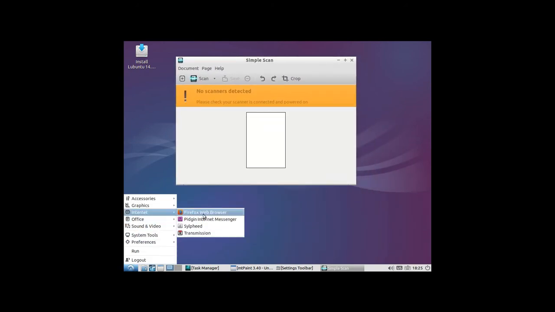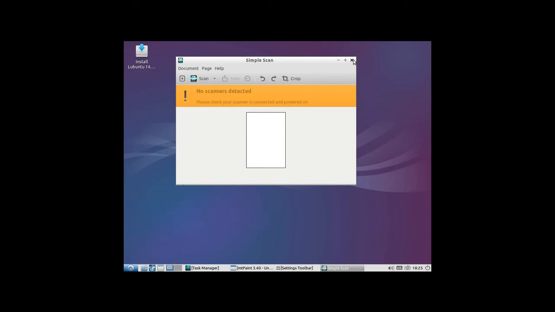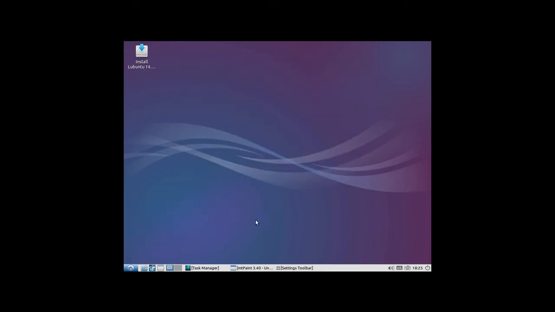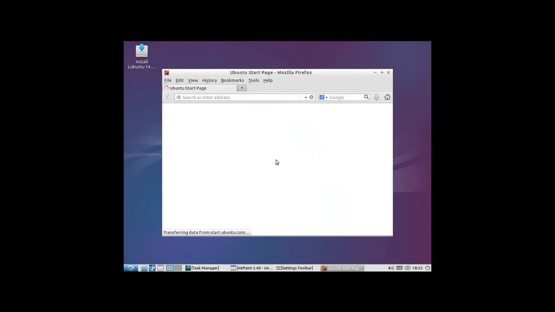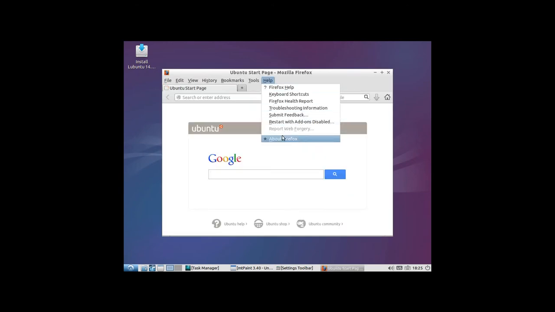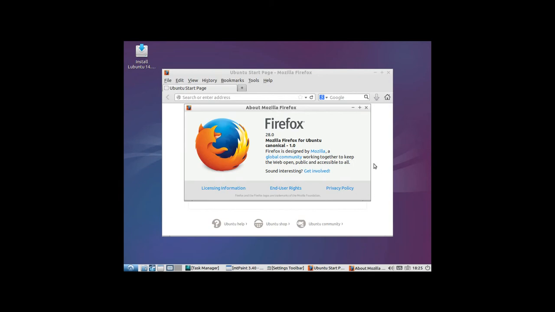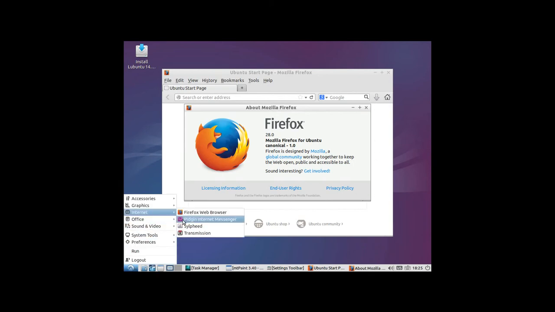What else? We have Firefox. Then we have also Pidgin for messenger and Transmission if you want to download some files.